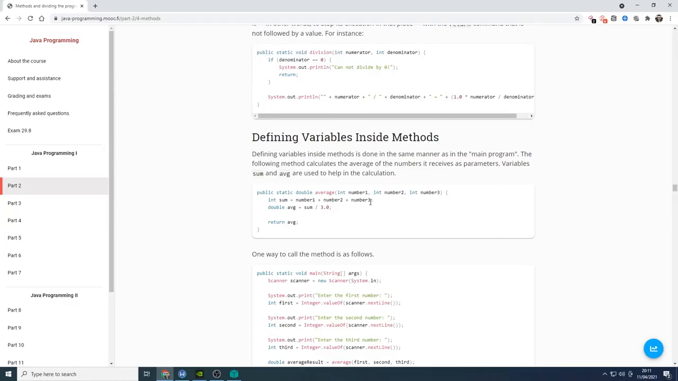Defining variables inside methods. Defining variables inside methods is done in the same manner as the main program. The following method calculates the average of the numbers it receives as parameters. Variables sum and average are used to help in the calculation. So we have got a lot of information here. We've got a method which is the data type double, so we know there's going to be a return. We're passing parameters to it, so 3 integers. We are adding those integers up and storing them in the variable sum. Then we are creating our variable average, which is equal to sum divided by 3, and then we're returning the average.